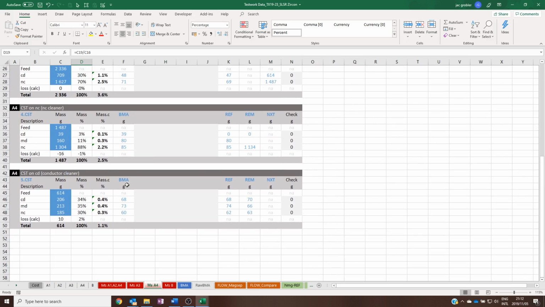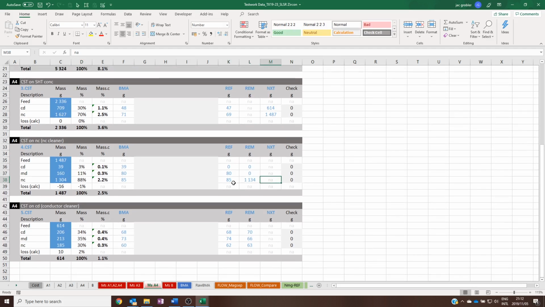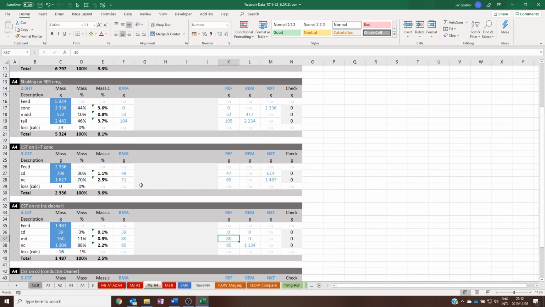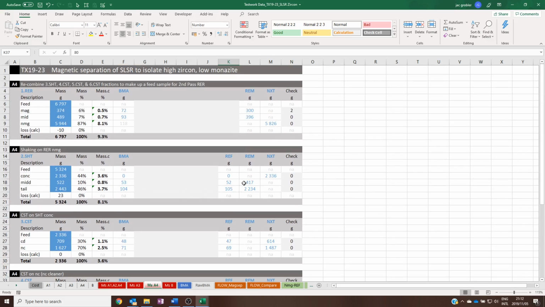Then looking for your blue numbers, is that correct? Looking at this one, that one is just 160, and so that one must be 0 because there's no remaining mass. 84 BMA, 84 reference. These masses all add up, no open spaces. Okay, so it looks fine.